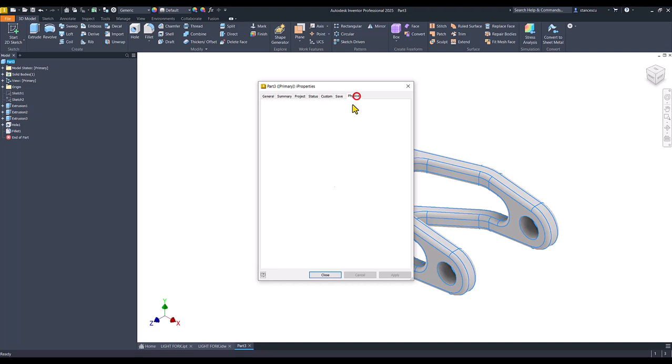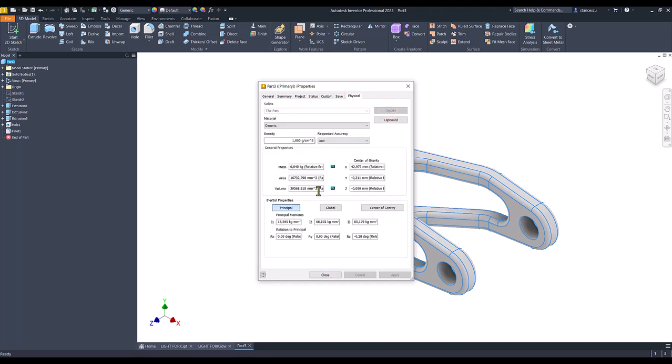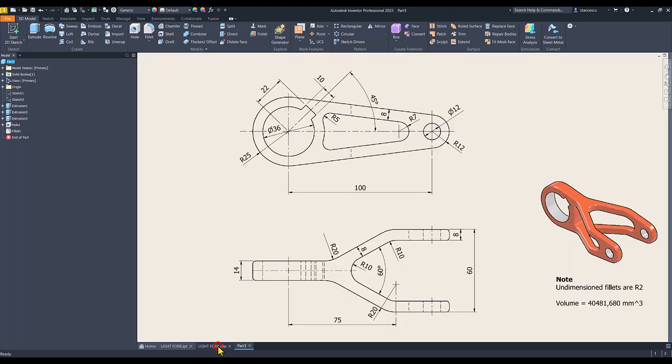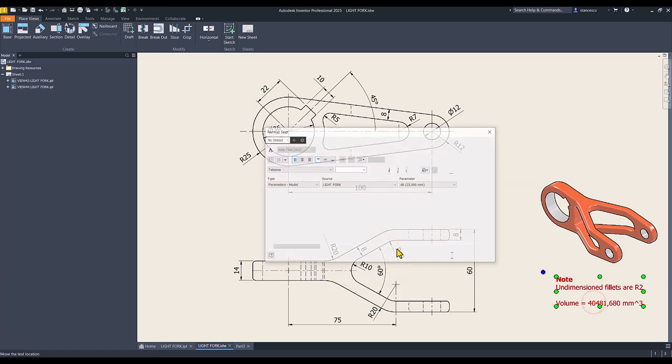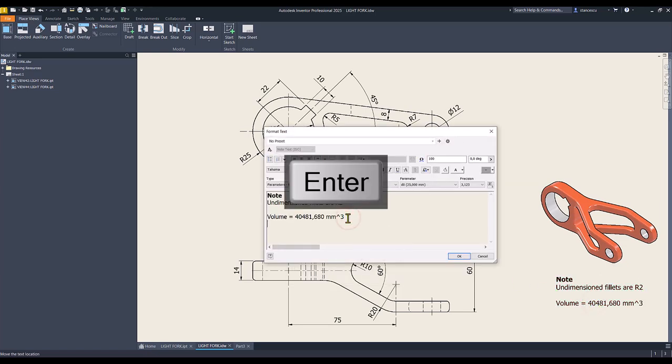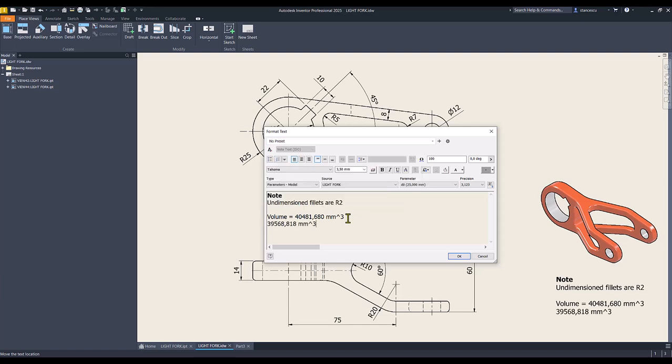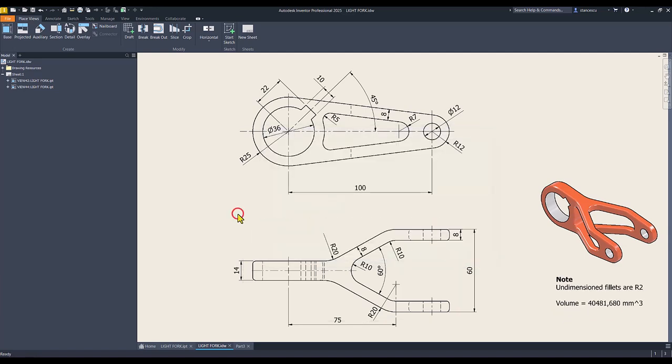Properties, physical, update, copy, close, drawing, double click and paste. No, it is not. Let's see what is the problem.